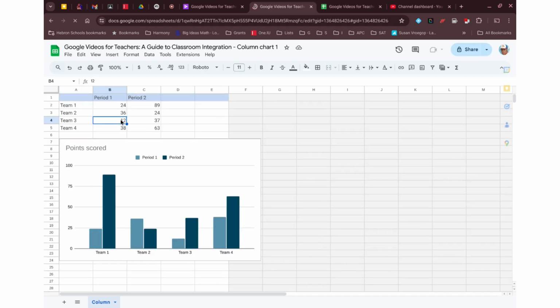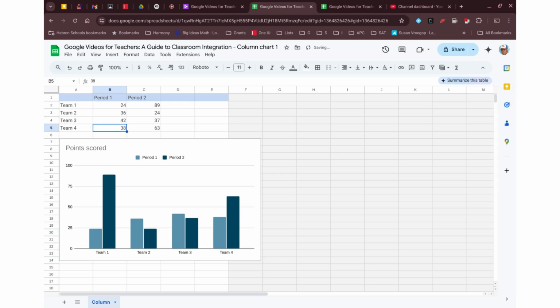So let's say I want to turn this 12 into a 42, hit enter, and now notice that the bar height here changed to reflect the updated data. So if you need to include a chart into a Google Vids scene, whether it just needs to look like a chart or you're actually presenting real data, you can do that by inserting a chart.